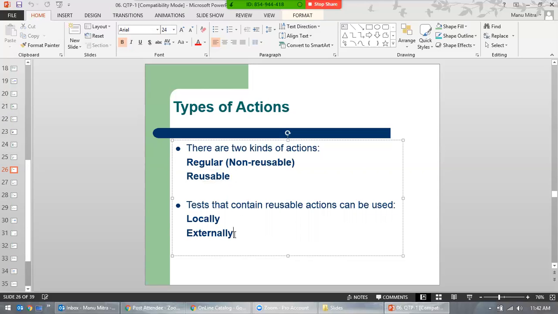And there are 2 types you can use it: locally and externally. Locally in the sense you are using it in your system, externally in the sense on our server. So many people at multiple levels can use it. That's what reusable is divided into 2 types. Normally actions are divided into 2 types: regular and reusable. And reusable is again divided into 2 types: locally and externally.